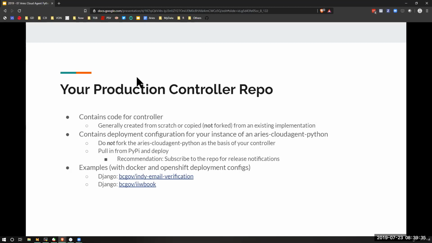Okay, thanks. So, your production controller repo. Just some guidelines on what you do. Your production controller repo contains your code for your controller. Generally, it's created from scratch or copied, but not forked from an existing implementation. Think of this kind of like, we're building on Django. You don't fork Django or fork a database or an instance that uses it. You might copy one as a starting point, but that's the way you create a controller repo.